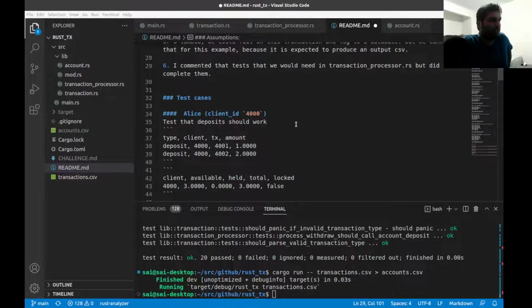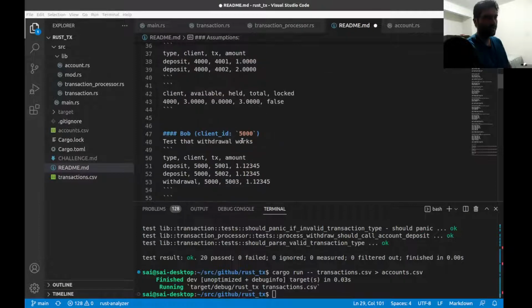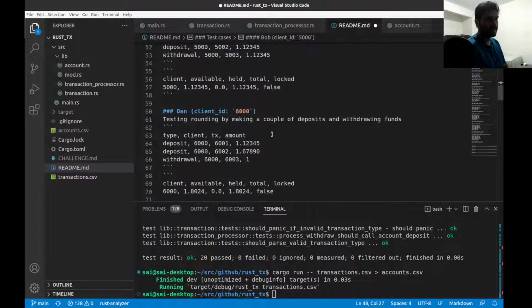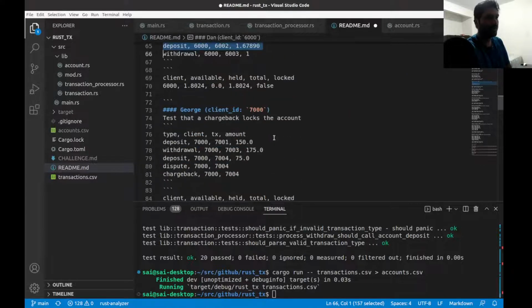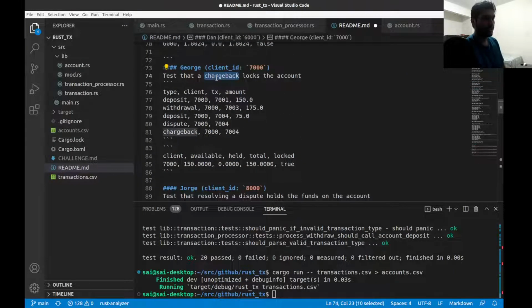The first one is just to make sure that deposits are working. Standard: deposit twice and make sure the values are correct. The second is to make sure that withdrawals are working. Again, a standard test, very similar to the first two. I wanted to do a chargeback to make sure that the account is locked and this is the output you're expecting to see.